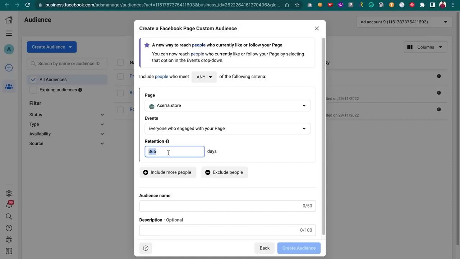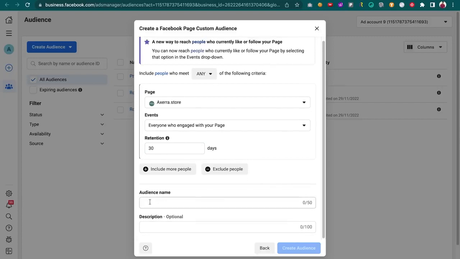Similarly, over here you can select the window size. It can be 7 days, 14 days and 30 days as well. Let's go with 30 days for now. And similarly, you can name it accordingly. So you can name it like this: product, then again MOF, then FB engagement and last 30 days. That's how you can create another audience.